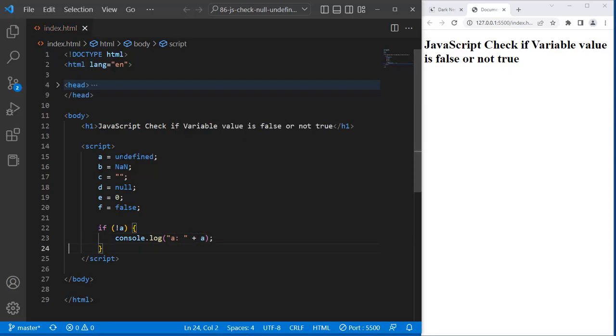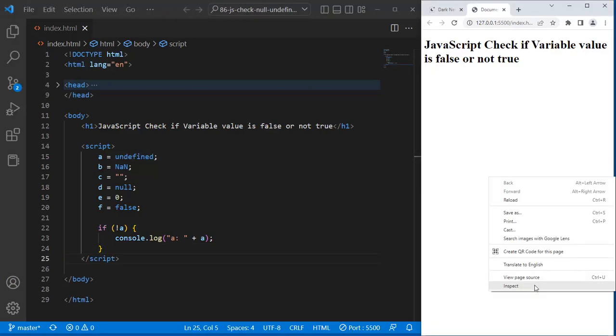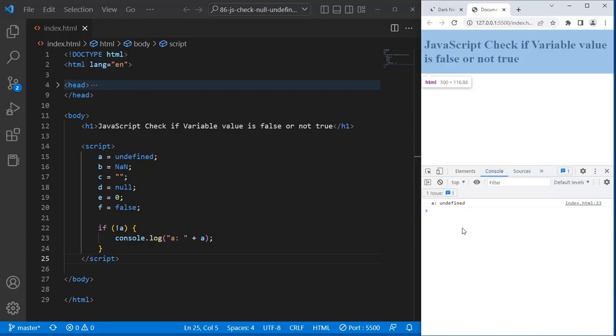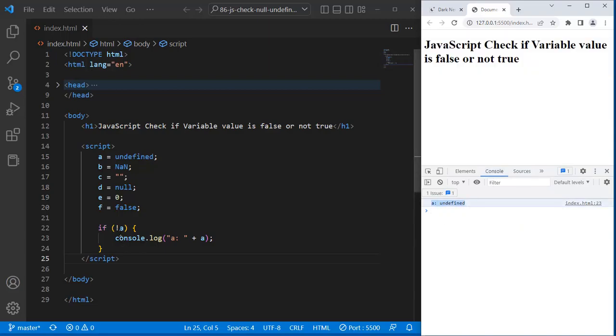Okay, here we are, and you can see if I inspect it and open the console, a is undefined. Why is it showing? Because a contains a false value and this not symbol is converting it into true. Okay, it just negates the value. So we are getting the result true. That's why it is showing this message over here.